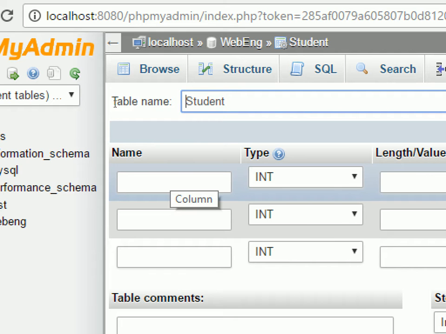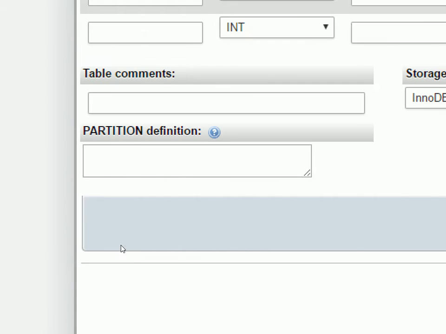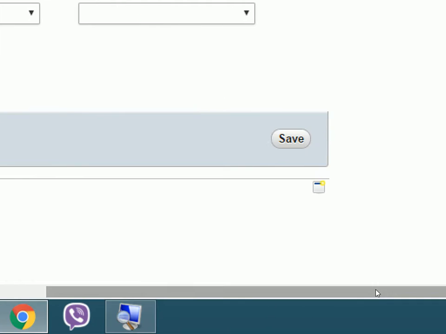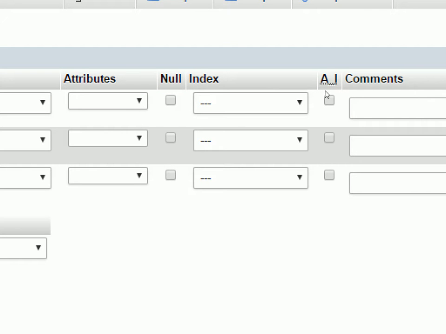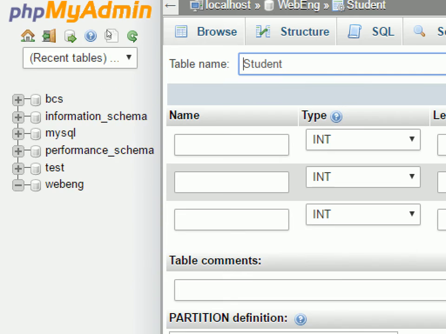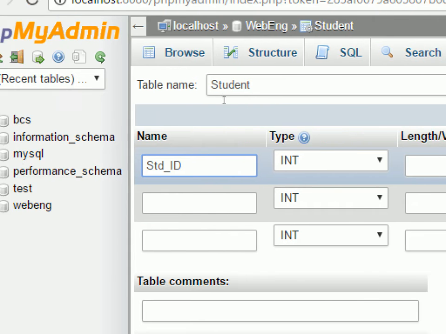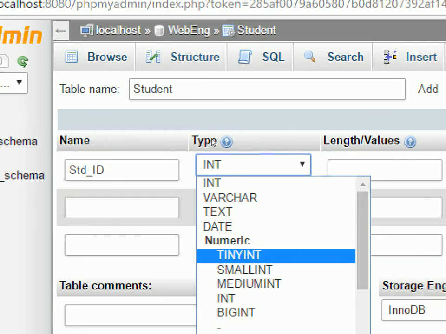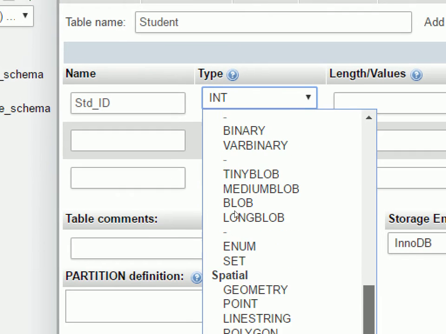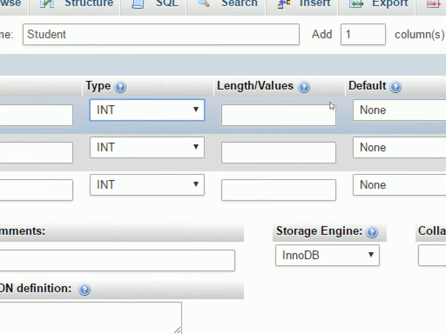Provide name, data type, length, default value, collation, attributes, null, index, auto increment, comments. Clear? So I am going to write here the first attribute, that is student ID. Clear? What should be the data type? Integer. You can select any data type. There are a lot of data types available, just like your SQL database environment. So I am selecting integer.